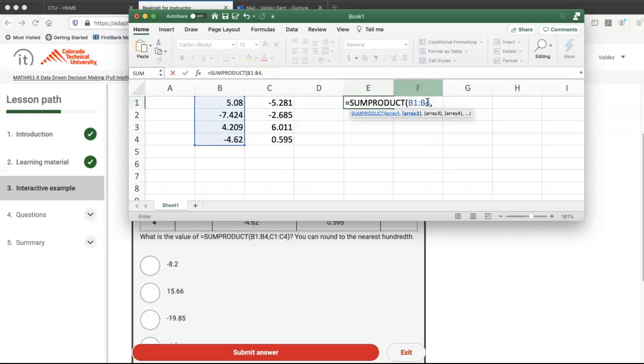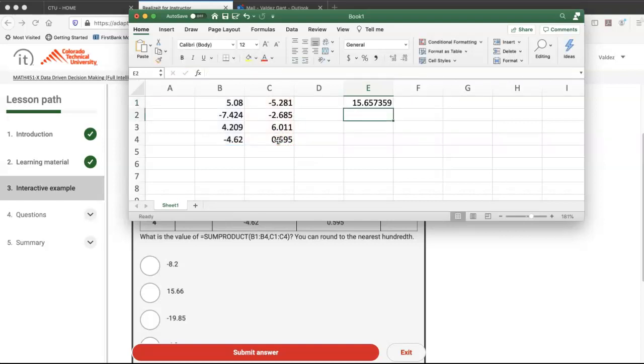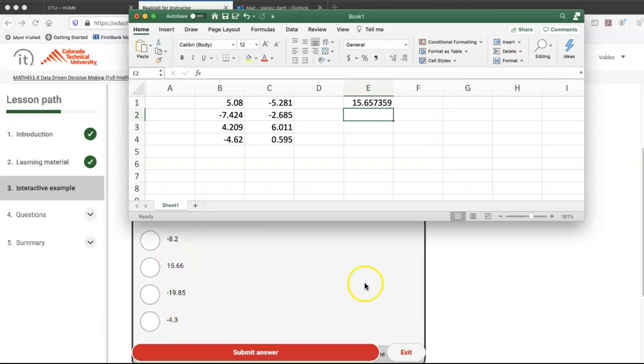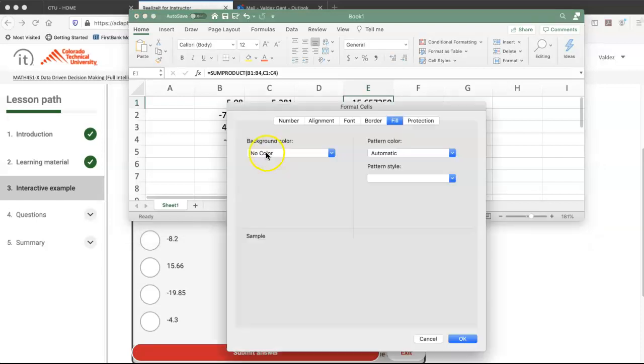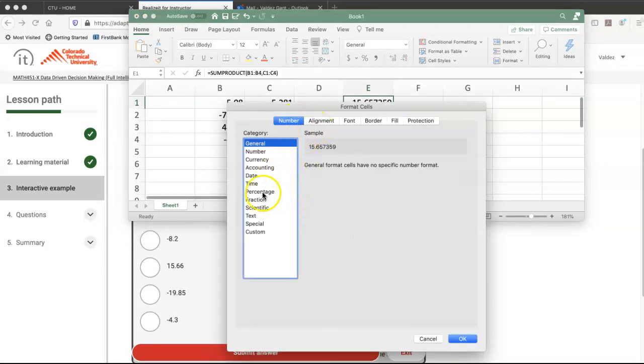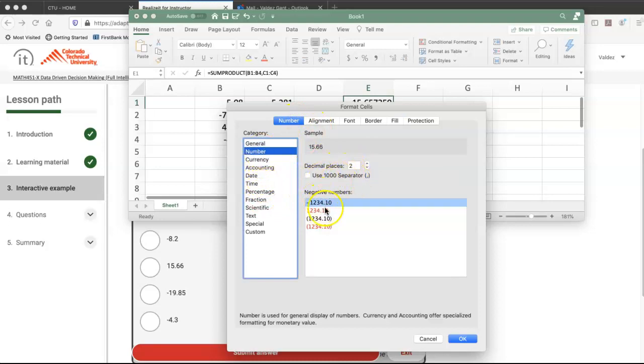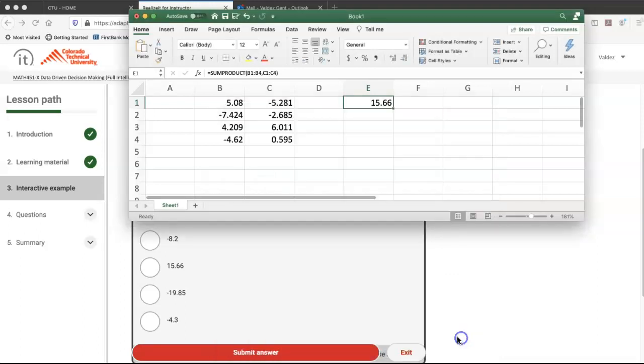Then I need to do an equal sign, and then it asks me to do C1 to C4. Okay, and then after that I hit enter, and we see that we get this answer. Notice that my answer choices here are either rounded to 1 or 2 decimal places. So what I want to do here is make sure that this particular cell, if I right click, go to format the cell, and if I do numbers, it's just number, and I want it to be rounded to 2 decimal places. So I have that, and notice that it's 15.66, which is the same as that. So that will be my answer for that question.